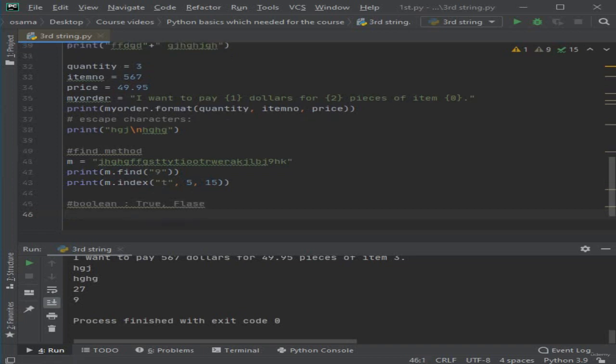What is the purpose of these values? These values, true and false, are used in conditions. If the condition is true, the code will execute. If the condition is not true, which means it is false, the code will not execute. Okay.